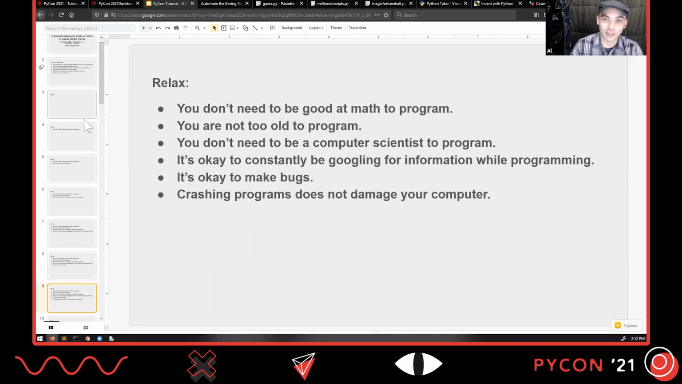And crashing programs does not damage your computer. You're not hurting your computer, you're not wearing it out or anything like that. The worst you could do is delete some files, but we're not even going to be touching any of that sort of stuff. So nothing you do during this tutorial will mess up your computer in any way.